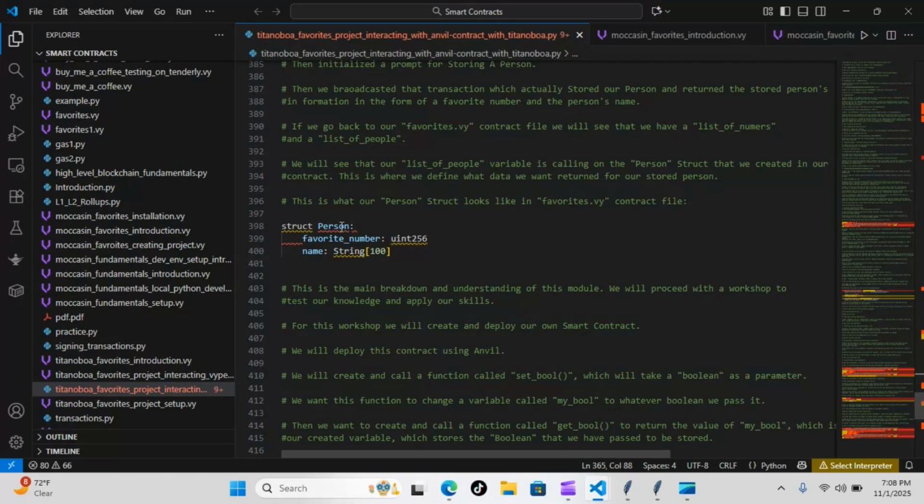You will see struct person, favorite number, which is going to be uint256, and then the name is going to be a string of a fixed size array of 100. So this is the main breakdown and understanding of this module. We will proceed with the workshop, test our knowledge, and apply our skills. So everything after this has to do with the workshop that we actually had to put through. And so this right here is the last of the module.